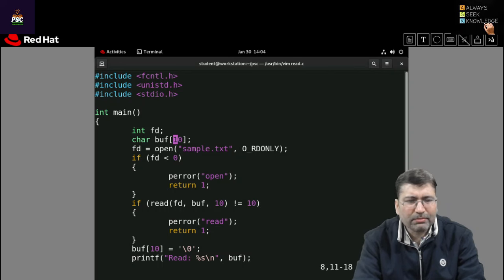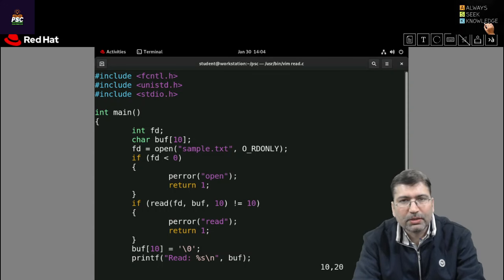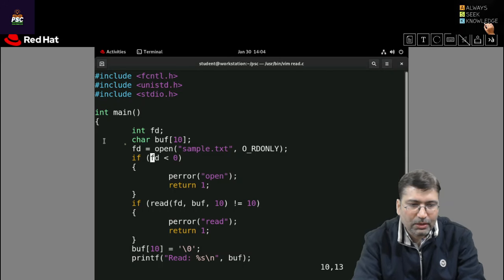This buffer you can take as per your requirement. If you want to read 10 characters, 20 characters or so, you can decide the size. It is a character buffer, right? You can find out which header files need to be included by looking at the manual. Now, if sample.txt exists in your present working directory, it will be opened in read only mode. If the file is not available, or maybe the required permission is not set, then it will return an error. FD will get the value -1, as I have already shown you.